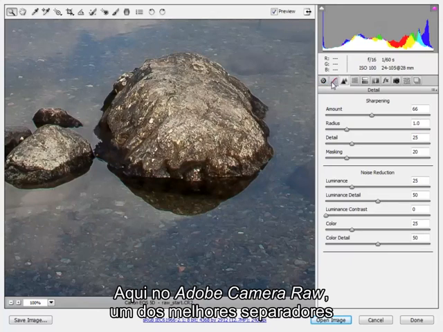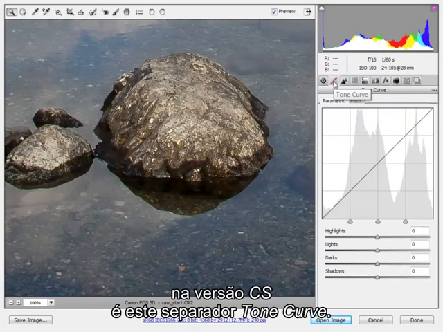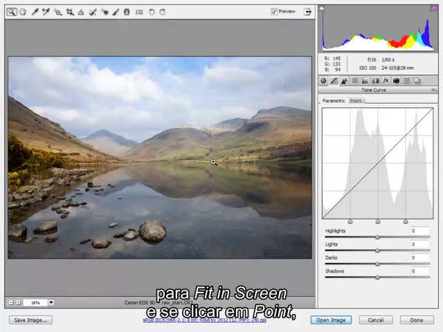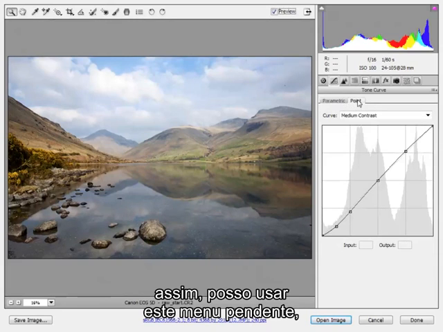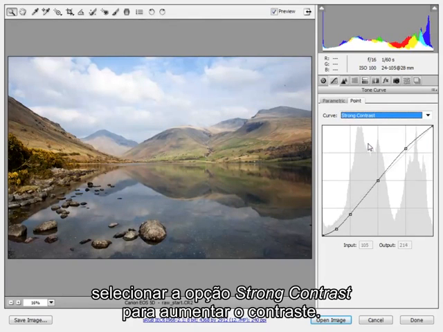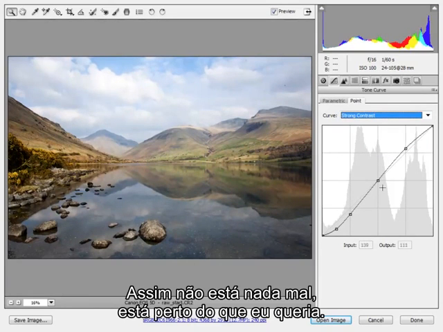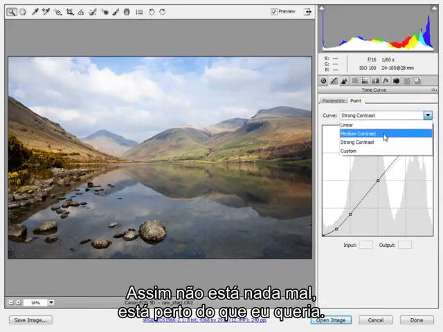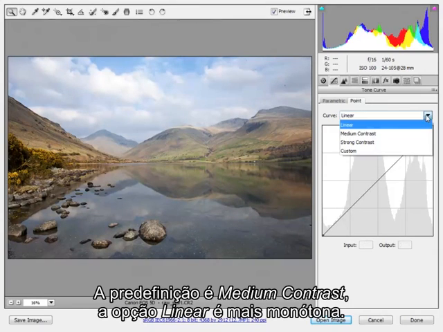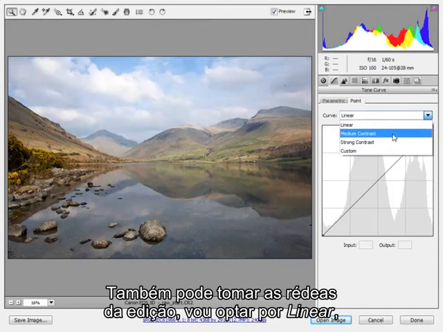One of the best tabs in the CS version is this Tone Curve tab. And if I zoom back out to fit in view, you'll see if I go to point, like so, I can either set the drop down here by going to strong contrast to really boost the contrast. That's actually not bad. That's pretty good. That's pretty much how I'd want it. The default is medium contrast. Linear is a bit flatter, or you can take control yourself.